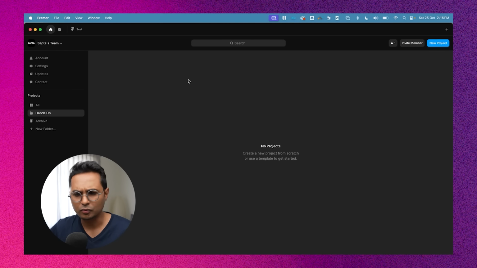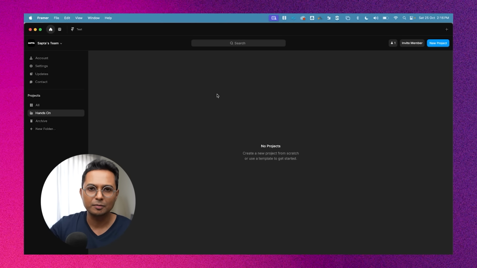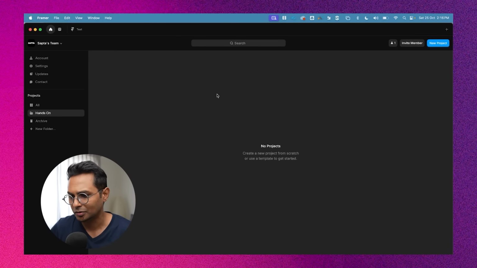So here we are on Framer. I've created a free account with my Google account. You can use your Gmail ID, and here is the interface of how Framer looks when there are no projects around. I'm using the Mac app. It can run on the browser as well, but I particularly chose the Mac app because some of the keyboard shortcuts work better here. I use Arc browser that has its own set of keyboard shortcuts, and at times they tend to clash. So that's why I'm using the Mac app, but it works perfectly on the browser as well.